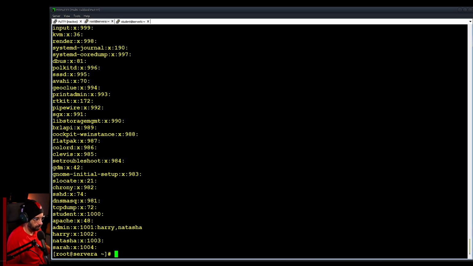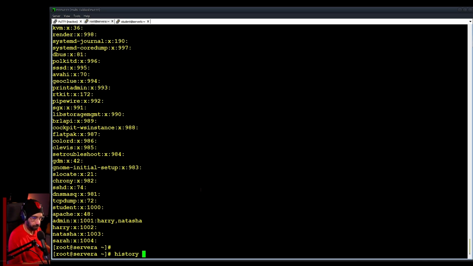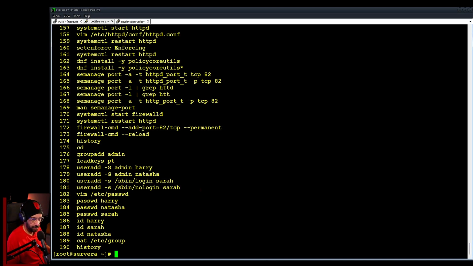So basically, that's what you did. Create the following users, and the passwords are there. Harry belongs to the admin group, Natasha belongs to the admin group. Sarah has a nologin shell, which means she doesn't have interactive access. Everybody has the correct passwords, and we are done.